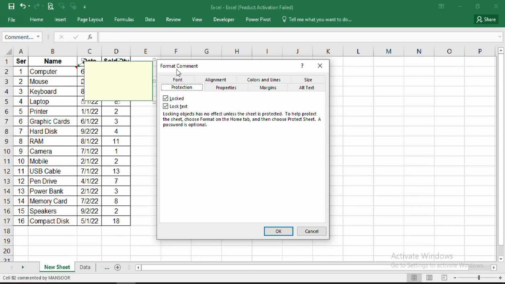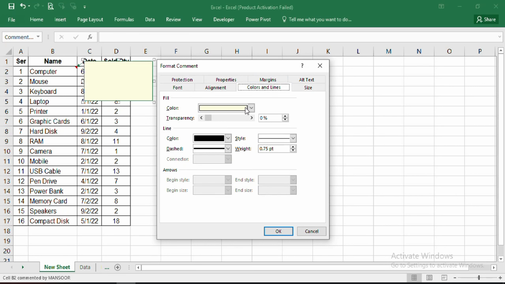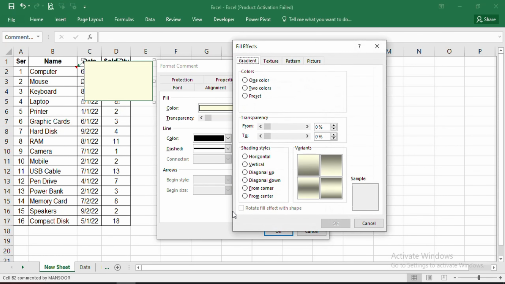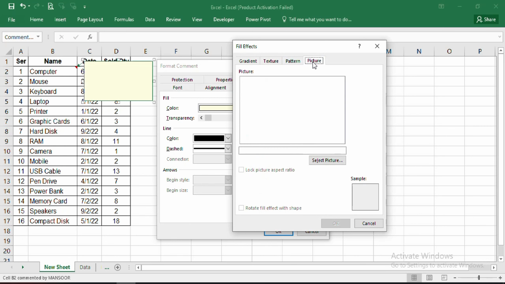Format Comment dialog box will open with different tabs. Go to Colors and Lines. Click on Colors. Now click on Fill Effects. Now Fill Effects dialog box will open with different tabs. Go to Picture tab. Click on Select Picture.